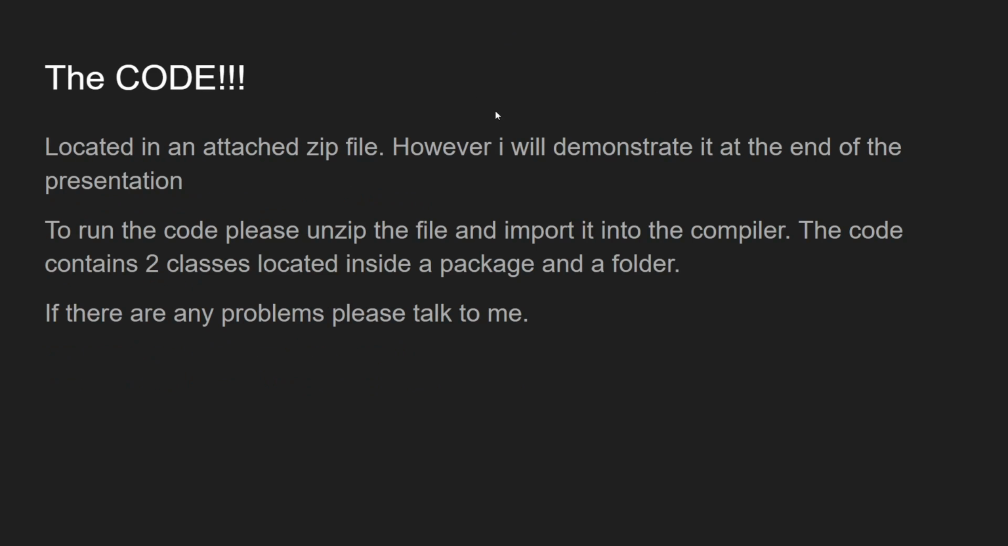So now the code. This is located in an attached zip file. However, I'll demonstrate it at the very end of the presentation.